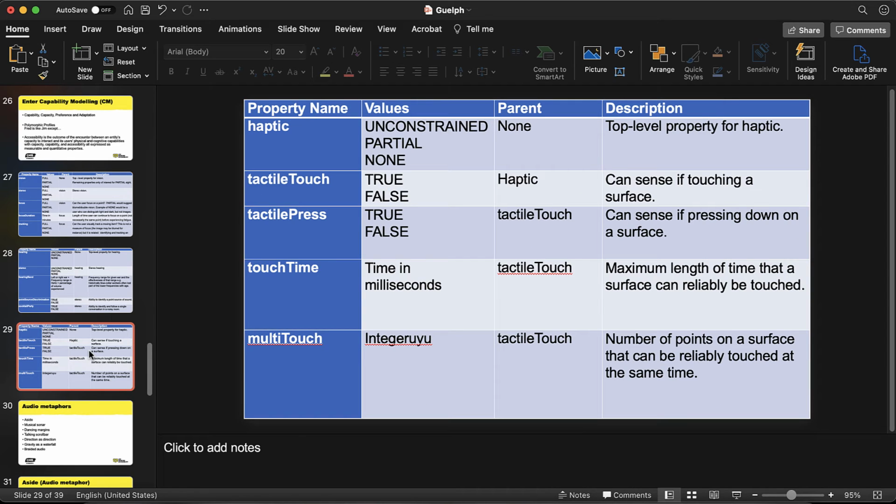Now, very quickly, we switch over to haptic, just to give you a feeling for haptic. I've listed 4 potential properties for haptic. Talk about tactile touch. In other words, can you sense touching a surface at all? There's tactile press. Can you sense pressing down on a surface? Then there's touch time, which is the maximum length of time that a surface can be reliably touched. If you press and hold, will your finger actually stay down?